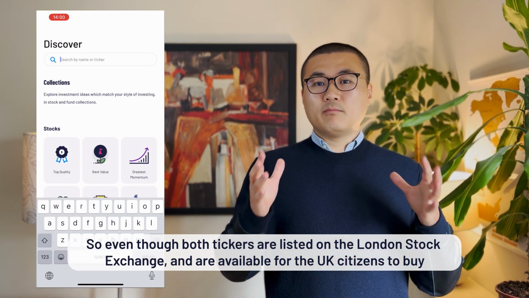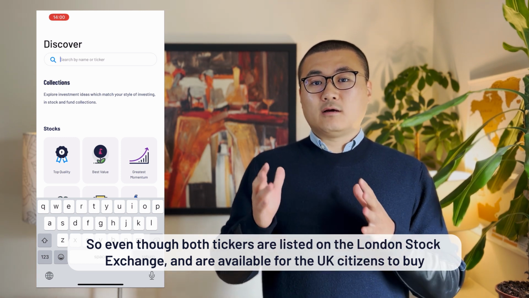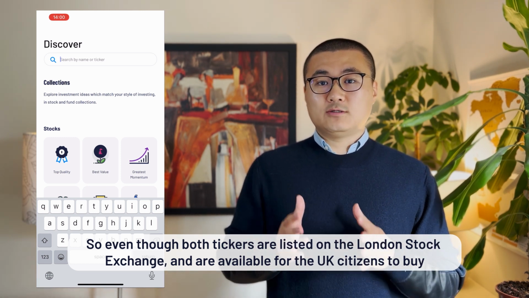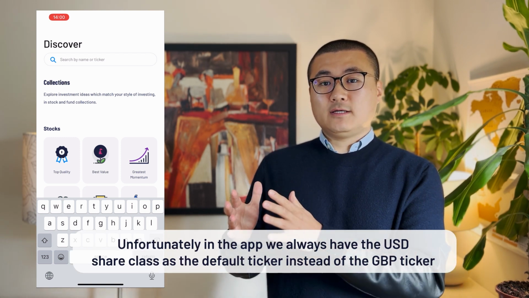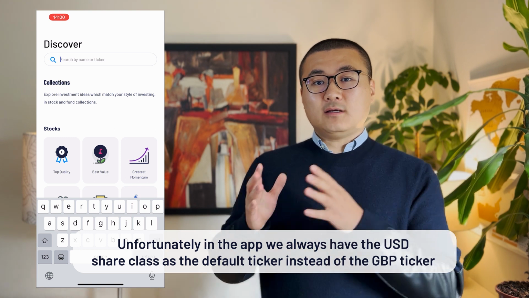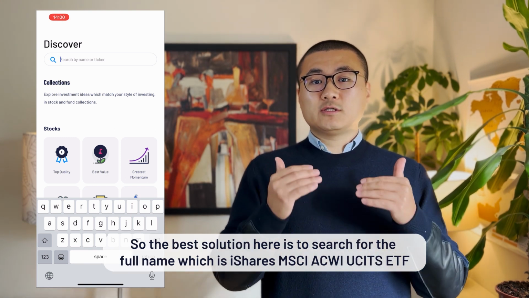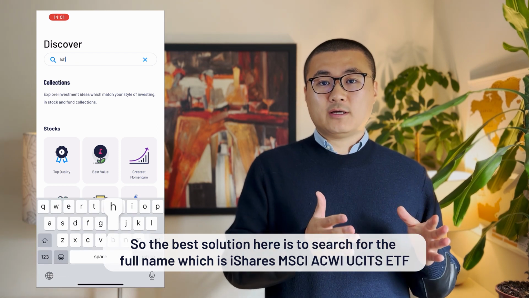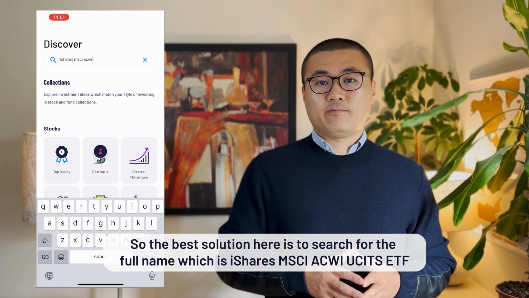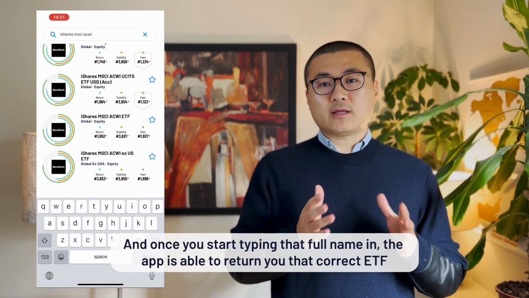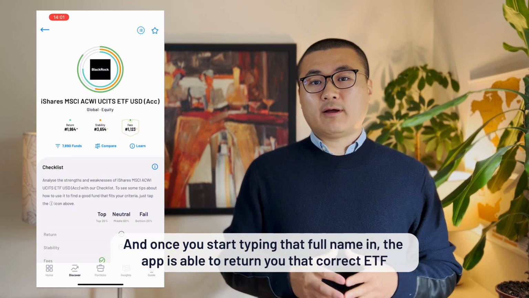So even though both tickers are listed on the London Stock Exchange and are available for UK citizens to buy, unfortunately in the app we always have the USD share class as the default ticker instead of the British pound ticker. So the best solution here is to search for the full name, which is iShares MSCI ACWI UCITS ETF. And once you start typing that full name in, the app is able to return you that correct ETF.